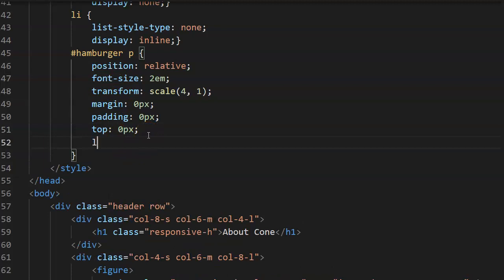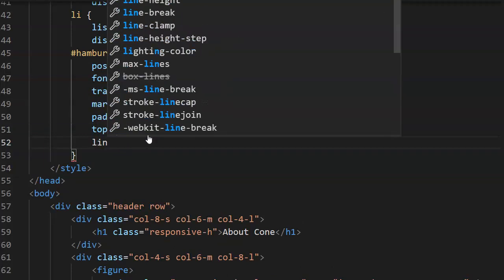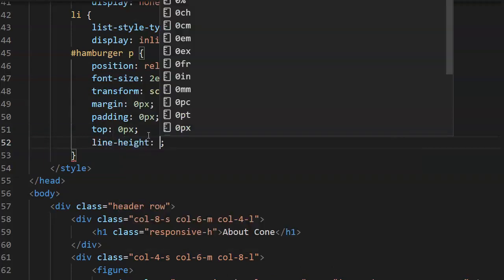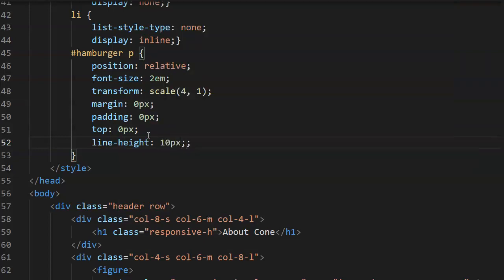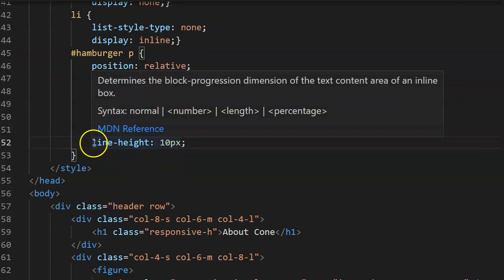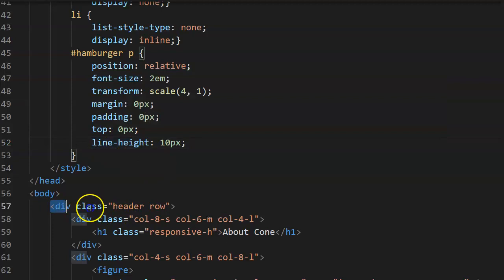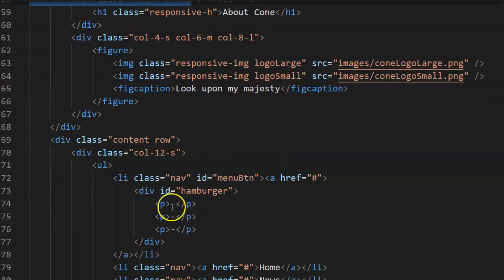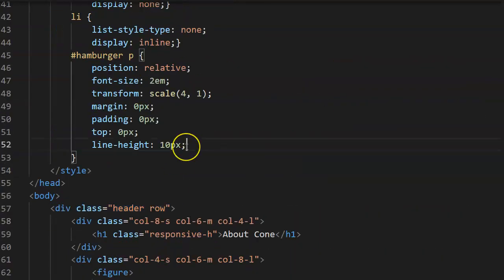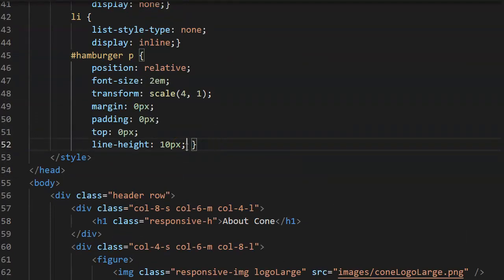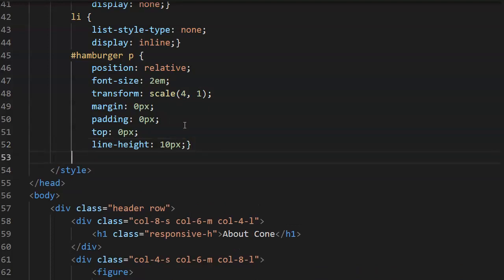And then line-height, and for that we're going to do 10px. If you remember, line height is the height of a line of written text. In this case, it's going to be our dashes, so that's just going to make them squish together a little bit better than the default, especially since we did the EMs. Okay, that's good.